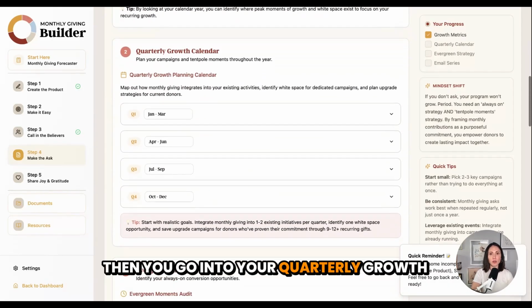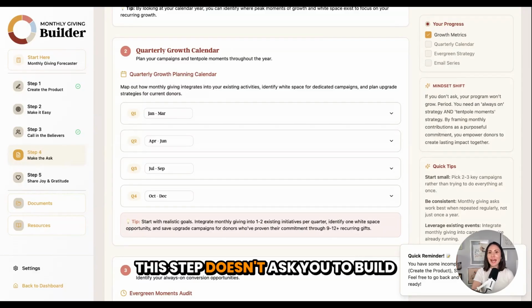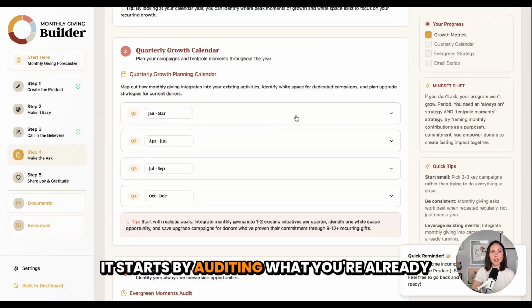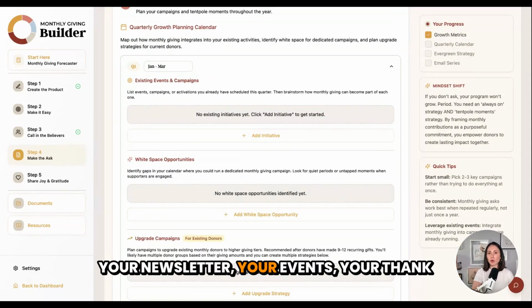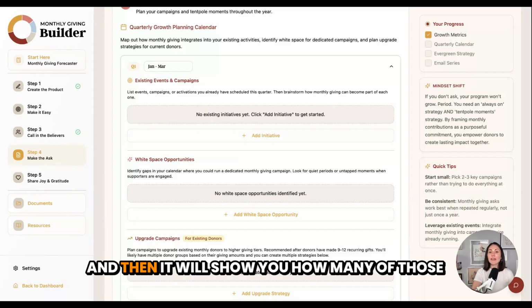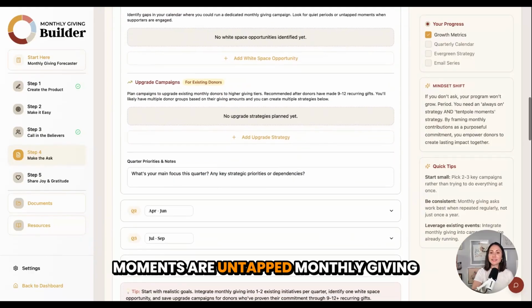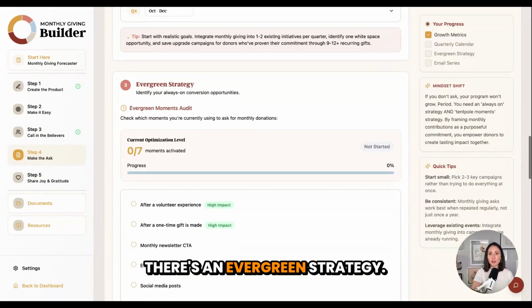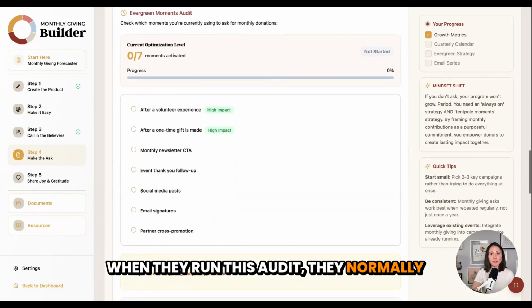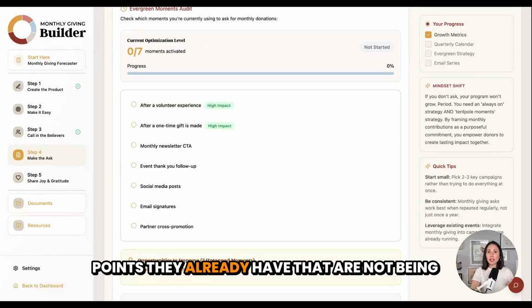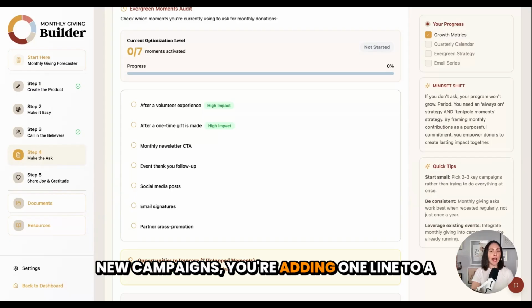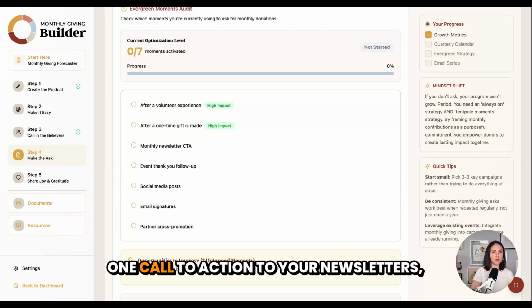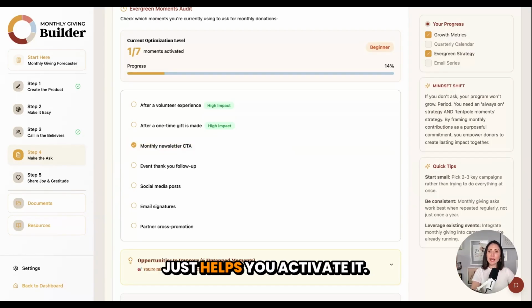Then you go into your quarterly growth calendar. Again, this step doesn't ask you to build something new from scratch. It starts by auditing what you're already doing, existing events and campaigns, okay? Your newsletter, your events, your thank you calls, your social posts. And then it will show you how many of those moments are untapped monthly giving opportunities. There's an evergreen strategy. When they run this audit, they normally find that 4 or 5 of these touch points they already have are not being used for monthly giving asks. So you're not necessarily needing to add new campaigns. You're adding one line to a thank you email you're already sending, one call to action to your newsletters, right? The infrastructure is there. The builder just helps you activate it.